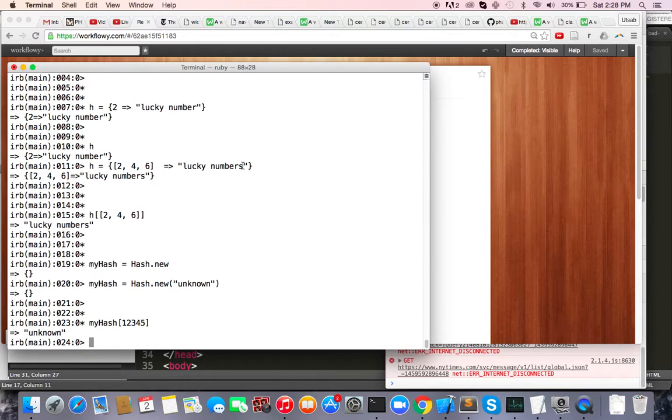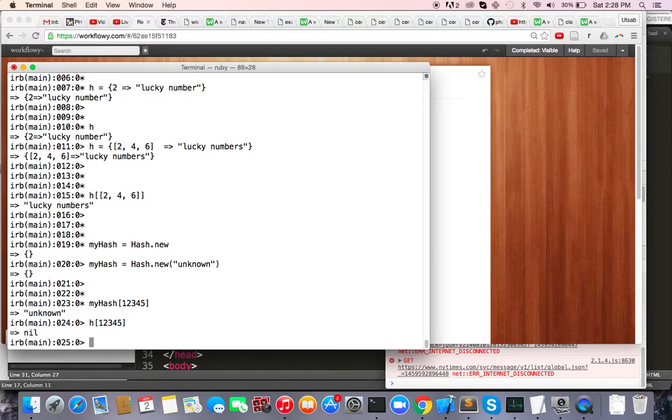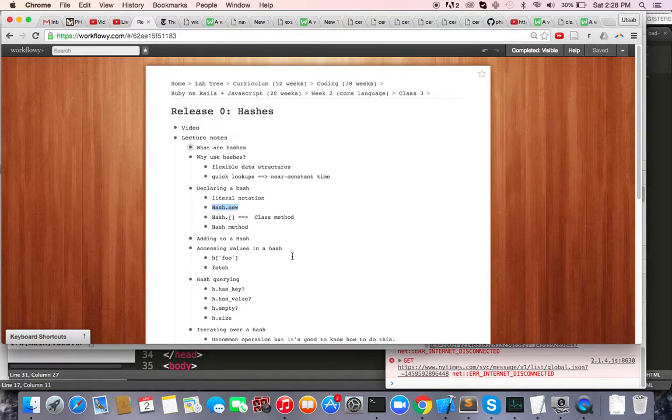Whereas up here with our literal array, if I tried to do something like that, h[1, 2, 3, 4, 5], it'll return nil. Sometimes you want it to return a specific default value instead of nil, and in that case you might want to use Hash.new. A couple other ways of declaring hashes. These are much less common, but it's good to know that they exist.